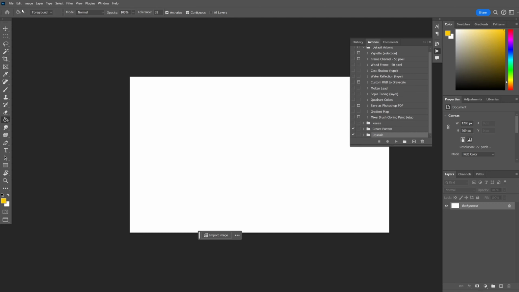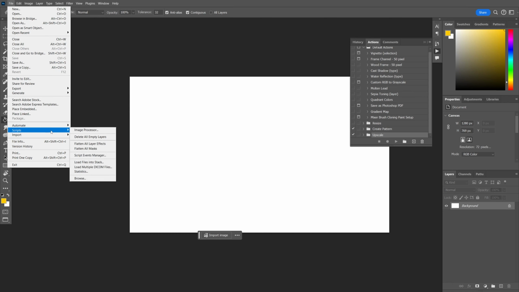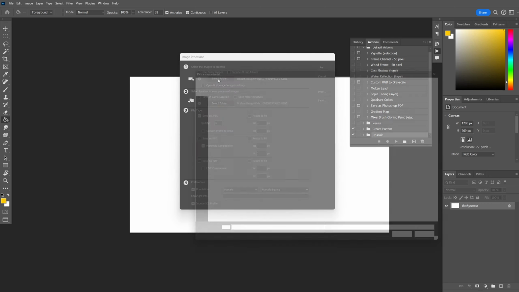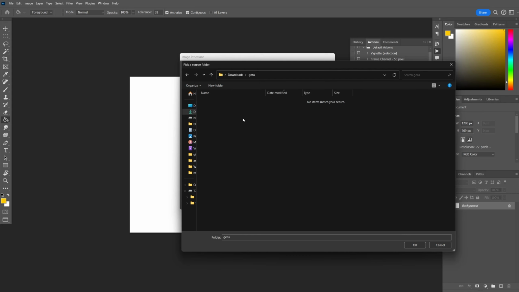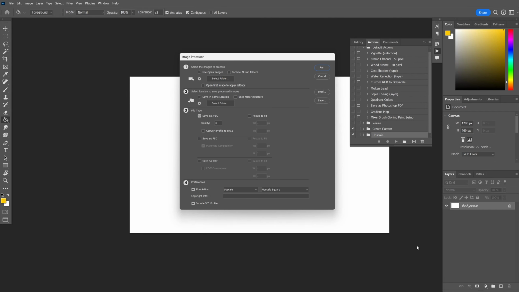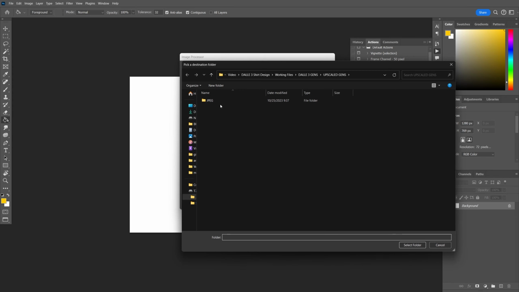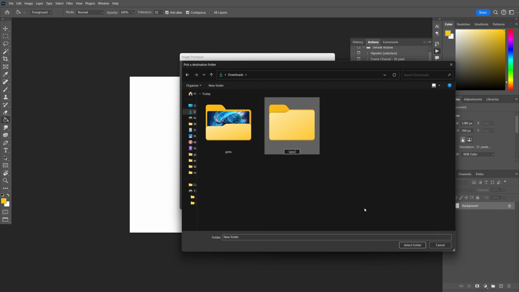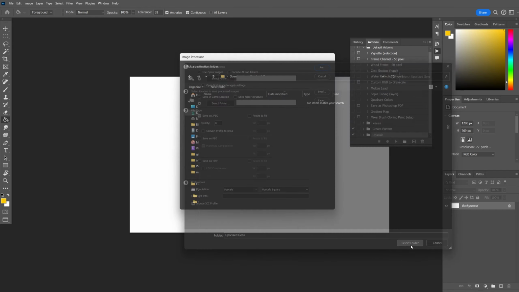Now all that's left to do is head to File, Scripts, Image Processor. In this window, you want to first select the folder where all your images are. In this case, I have all my images in this Gens folder. Hit OK. And then you want to select a location where the upscaled images are going to be saved. So I'm going to create a new folder next to the Gens folder and call it Upscaled Gens. And I'm going to select this folder.